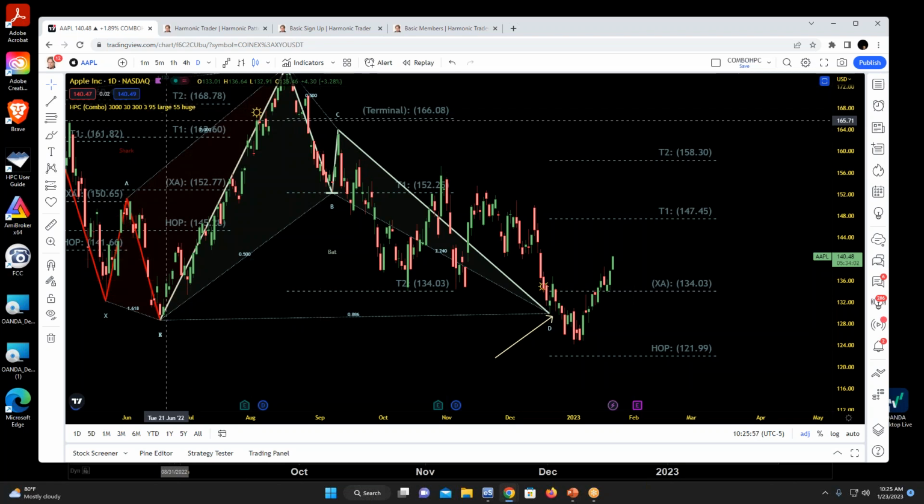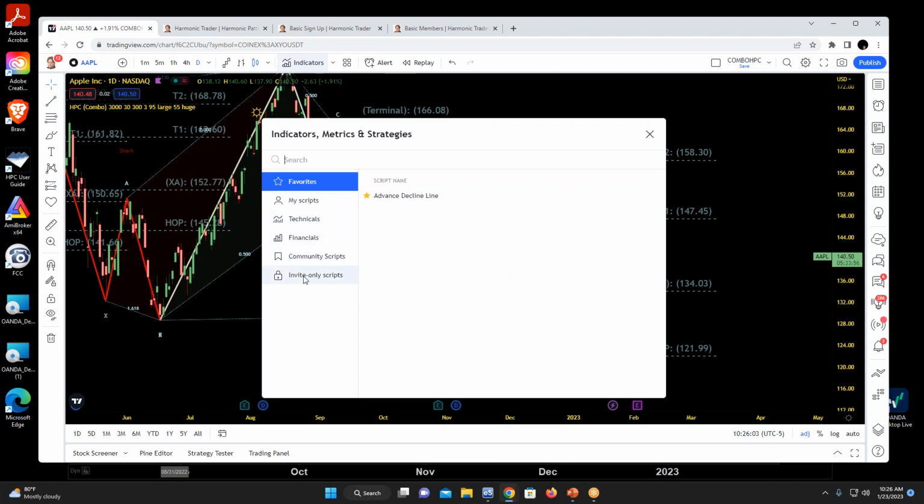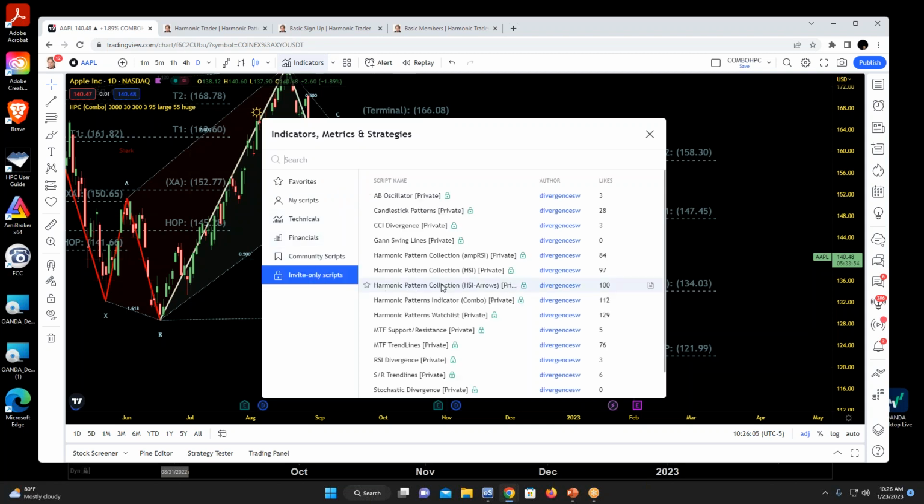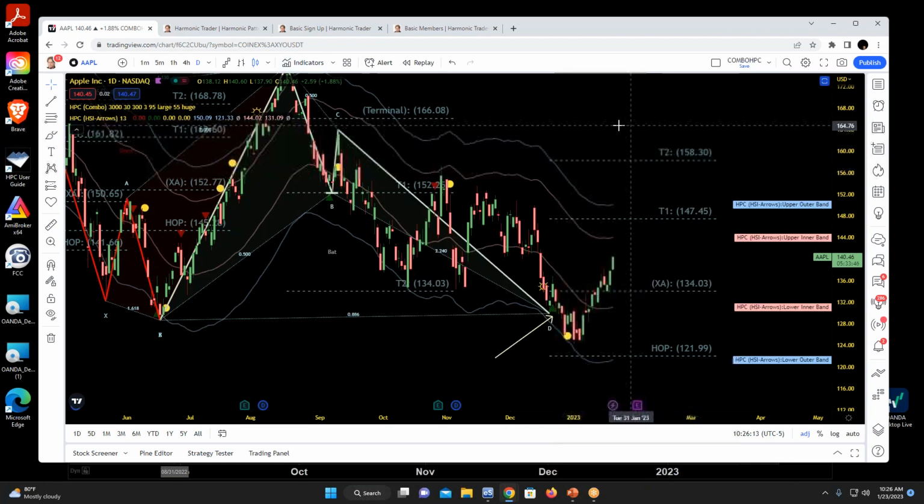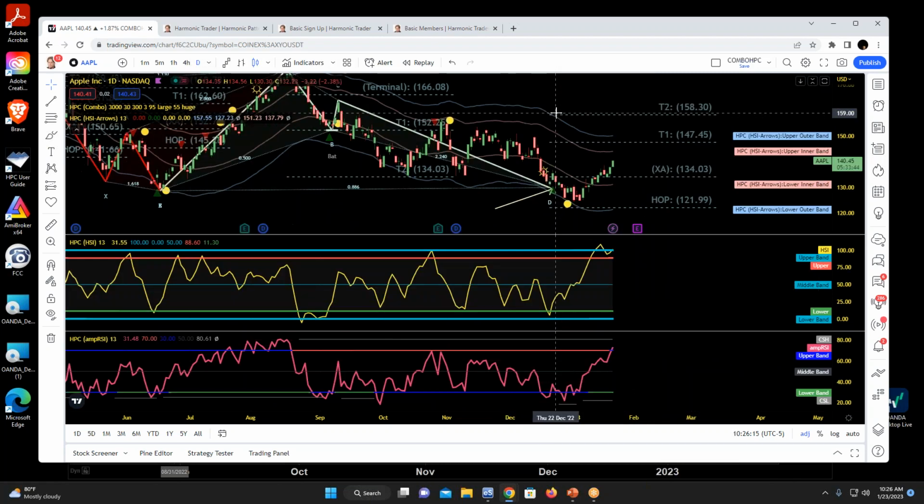Remove the old dots, just click that, that'll take that away. Go to your indicators, go into the invite only scripts. You're going to see all our Harmonic Pattern Collection scripts right here. Just reinstall the new HSI arrows. Okay, you don't need to install the indicator itself.